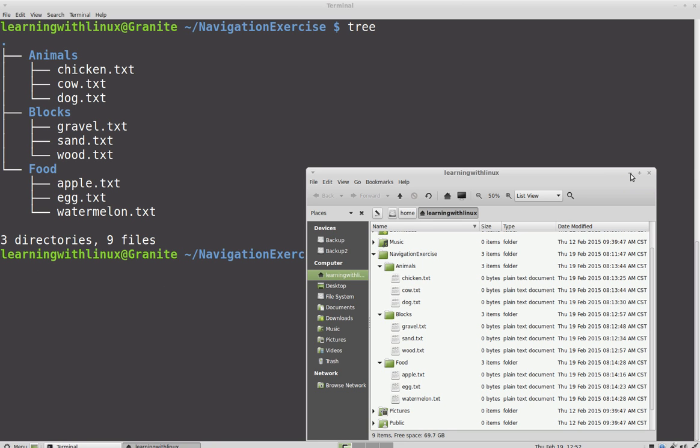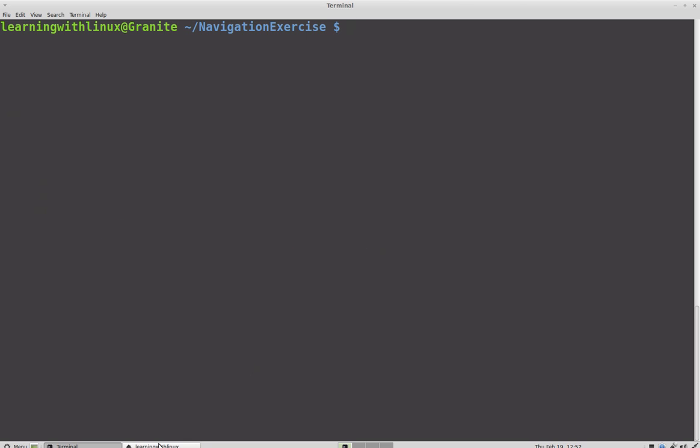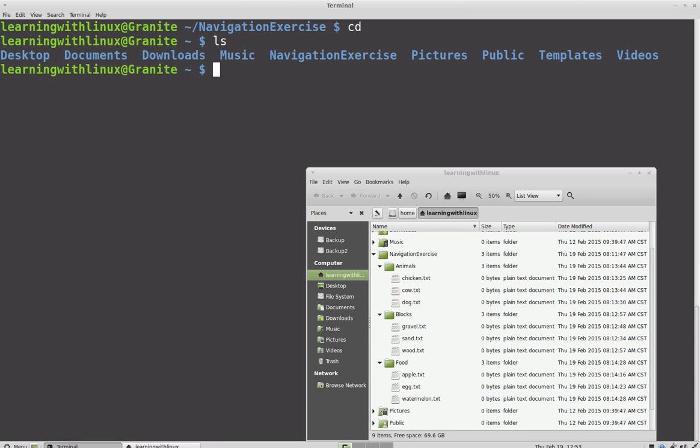I'm going to do a clear here again, and let me just bring that back on the screen so you can see it. What we're going to do now is go up one level. Remember, we do cd .. Or actually, because it is my home directory, I can just do cd. And if I do an ls, you can see we're back to that point. So if I'm further down, say I was in my animals folder or blocks or food, and I just hit cd, it will bring me back to that main or home directory, if you will.